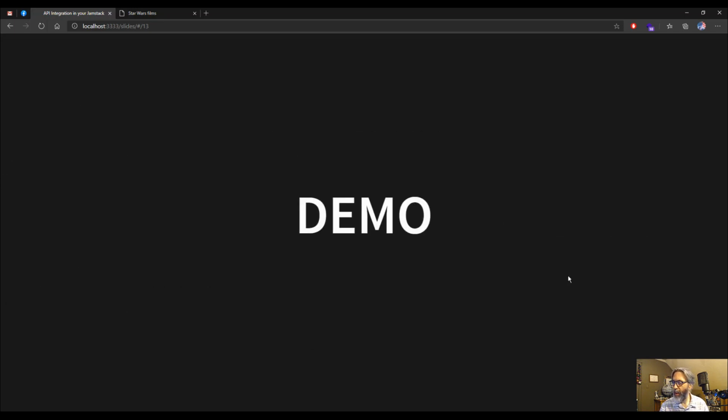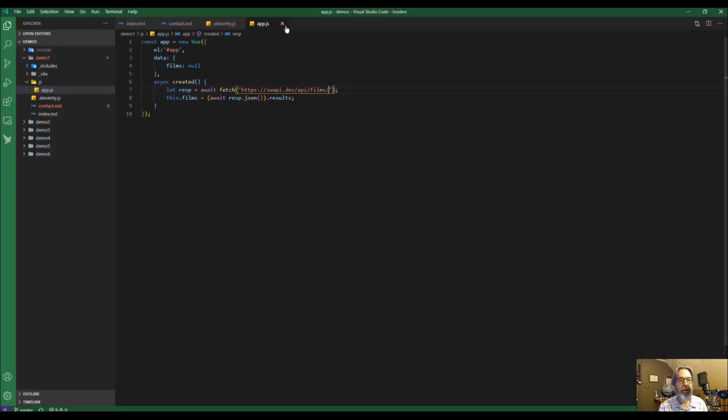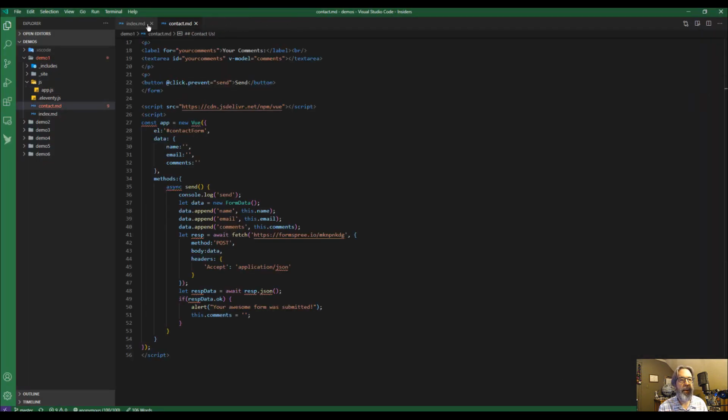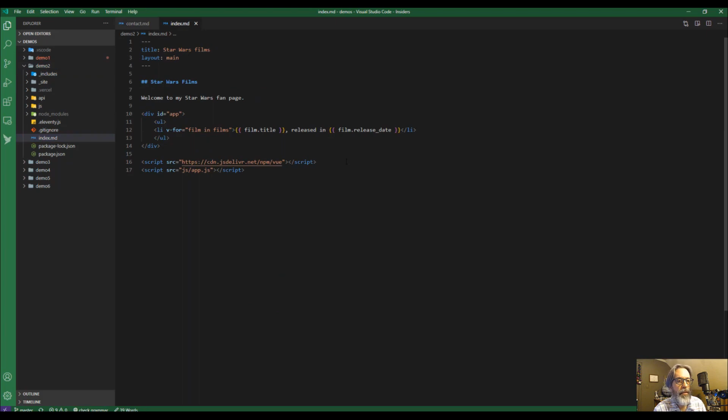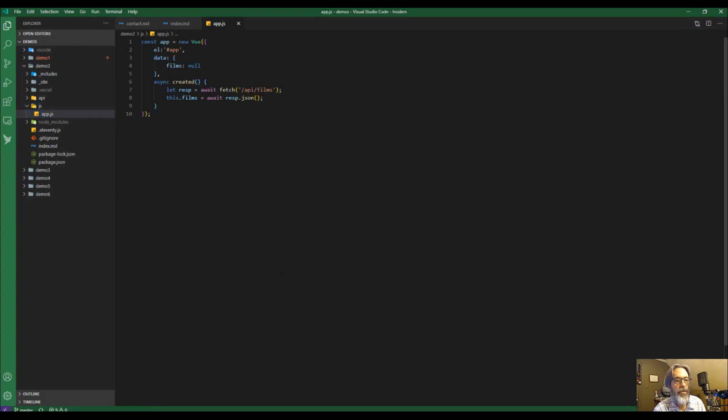So as a demo, I'm going to show 2 of them. The first one I'm going to show, let me close some stuff down here. We're going to go into demo 2. And for this one, I still have Vue in play, and I'm still using a JavaScript file. But if we look at that, this is actually hitting a local URL, /api/films.